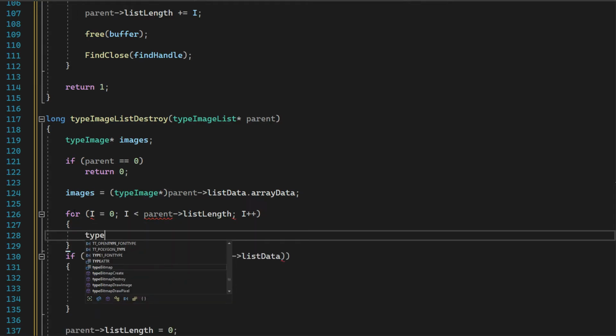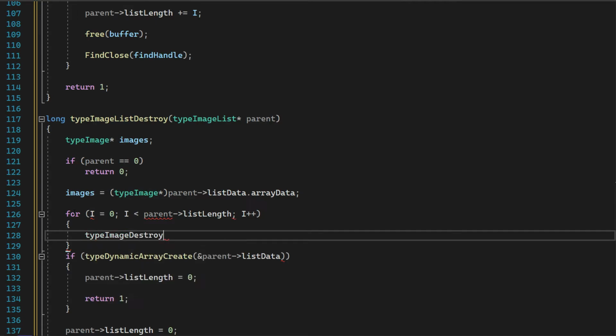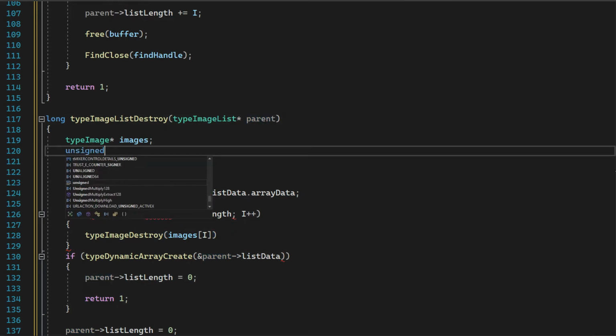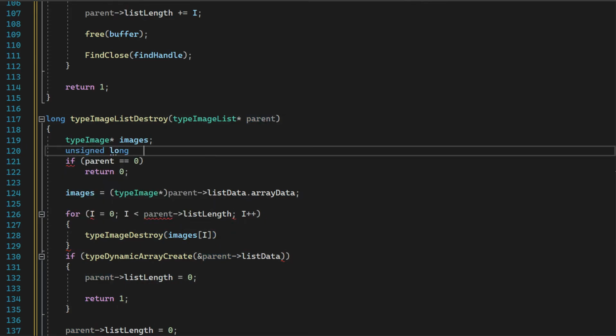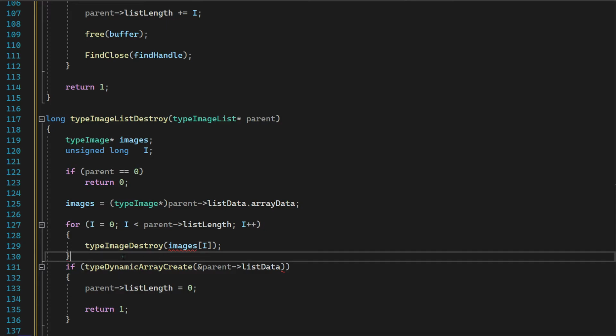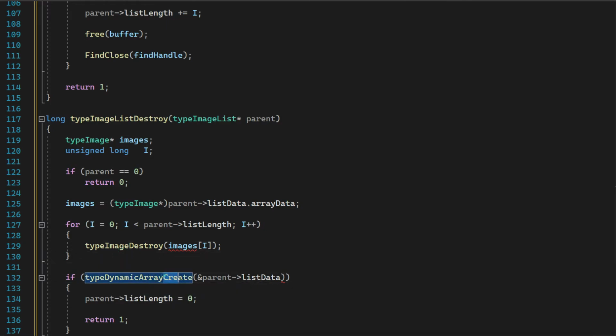Okay, type image destroy and images dot I, unsigned long I. Unsigned long I, images I. Destroy images I. Type dynamic array destroy. Parent dot list data.